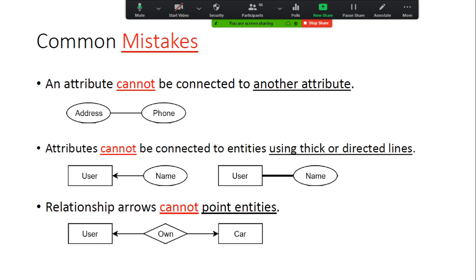So for attributes, we always connect attributes to a single entity set. So we are not connecting attributes together. In some different styles of ER diagram, they might be doing that, but in this notation, we are not doing this. For attributes, we are not using thick lines or directed lines. It's always a solid, simple line. The relationship arrows point towards the diamond shape, not towards the entities.